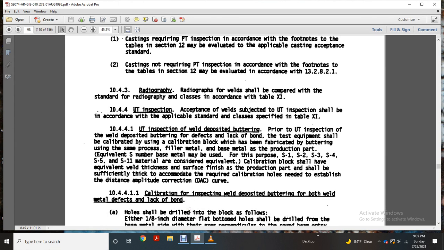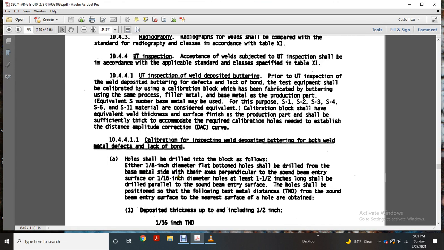Ultrasonic testing inspection of welds deposited with buttering. Prior to ultrasonic testing inspection of welds deposited with buttering, for defects such as lack of bond, test equipment should be calibrated with a calibration block fabricated with the buttering using the same process, filler metal, and base material. Metal protection of the equivalent S number of the base members may be used for the S1, S2, S3, S4, S5, and S11 materials and considered equivalent. The calibration block shall have the equivalent weld thickness of the surface production part and shall be of sufficient thickness to accommodate the required calibration hole needed to establish the distance amplitude correction curve.